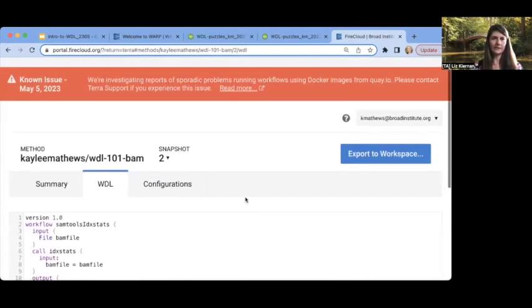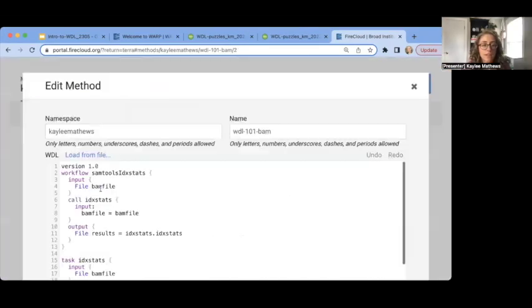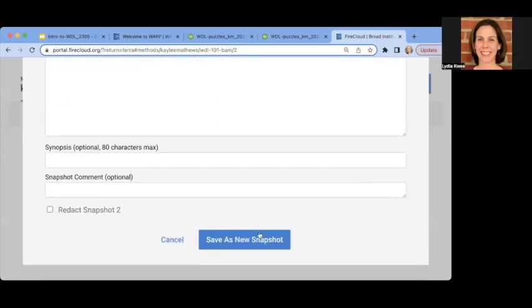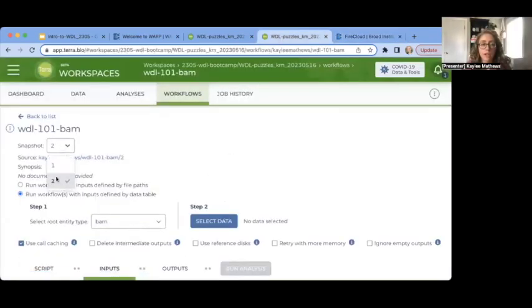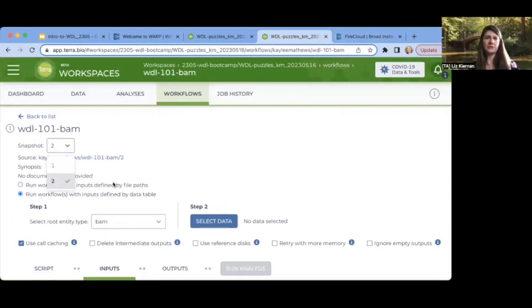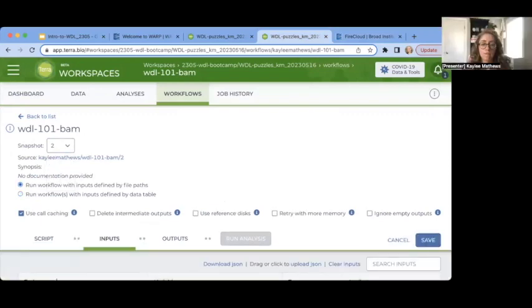Just the summary tab there? Yeah. Just edit. Oh, it's right here. Edit. Yes. You can do that like this. Perfect. And so you're going to save it as a new snapshot. And then once you do that, you should be able to come into Terra and click snapshot here, and then click the new snapshot. You'll have to refresh the page before you see the new one. It's showing up now. That makes sense. Thank you so much.